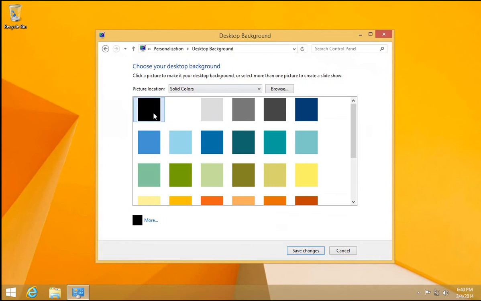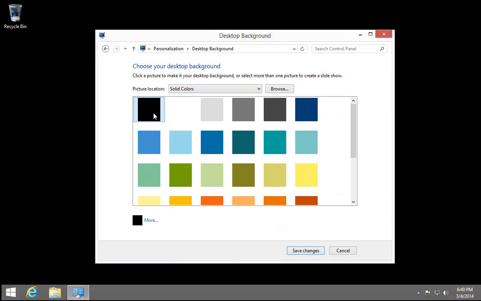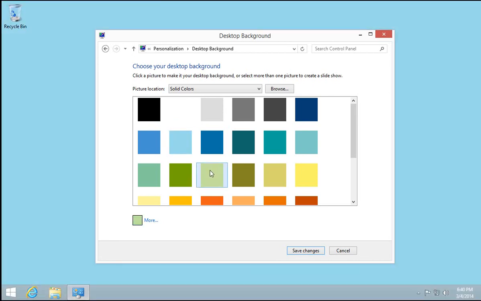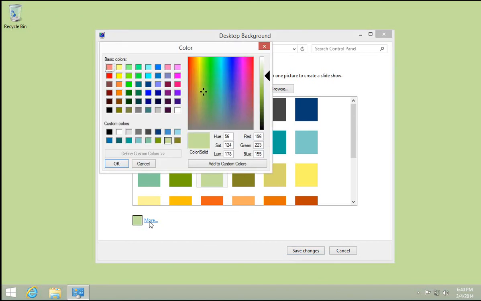Now black for me makes sense because then your monitor isn't spewing out any color at you and it gives you a really nice contrast for icons and the text below them. But of course you can choose any color in the palette here. And if you like, you can even click on more and you can put in the RGB codes or the, you know, hue, saturation, and luminosity codes for any particular color that you care to use, right?